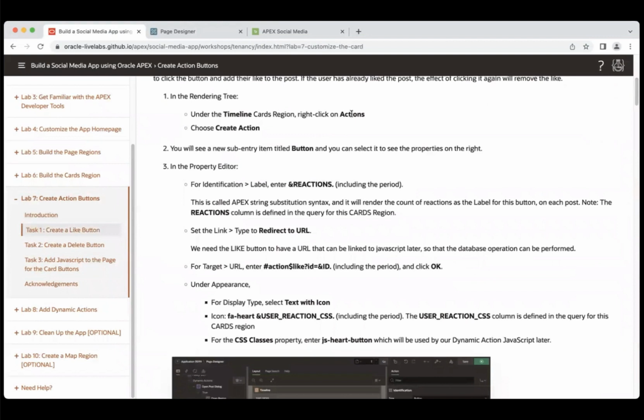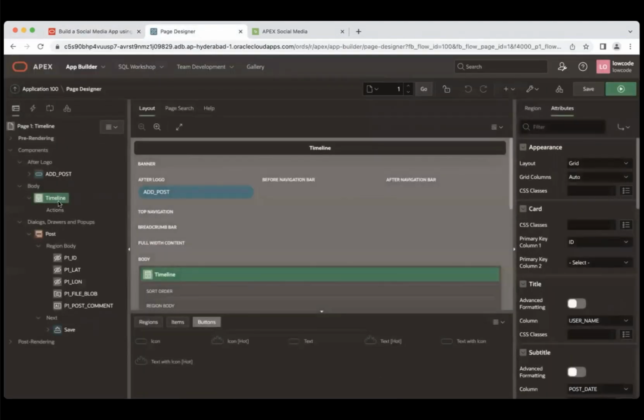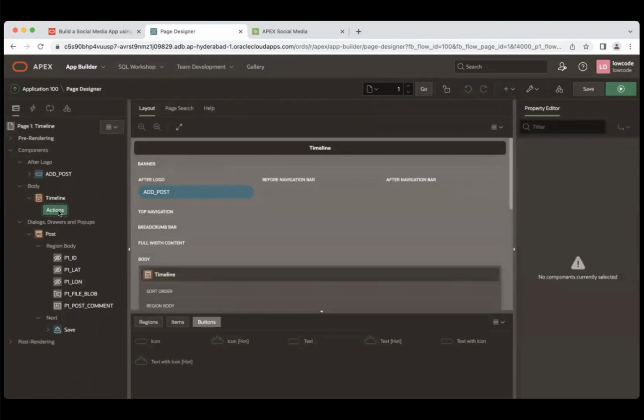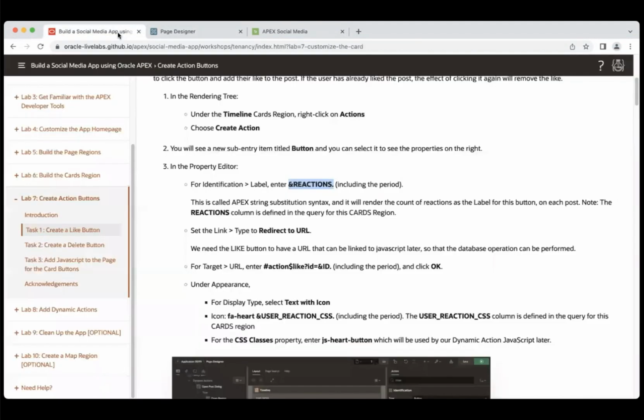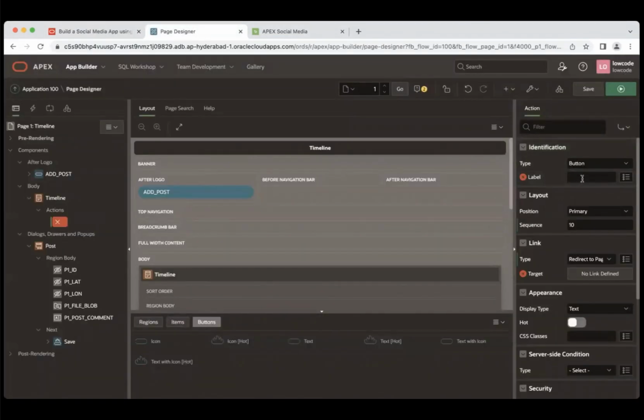So we need to go to the timeline cards region, right click on actions and choose create action. So let's go to page designer and then we have timeline actions. So right click actions and say create action. Now we see here an entry of a button type. Now for identification label, let's go to the hands-on lab guide and copy this one and then come to page designer. Let's paste it here.